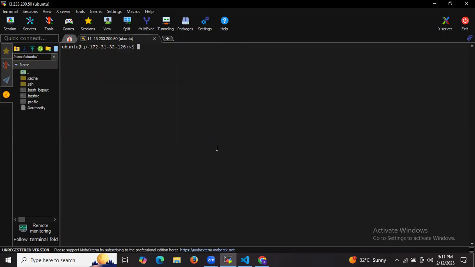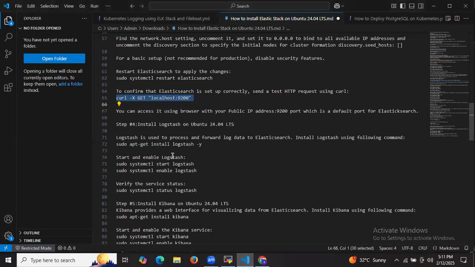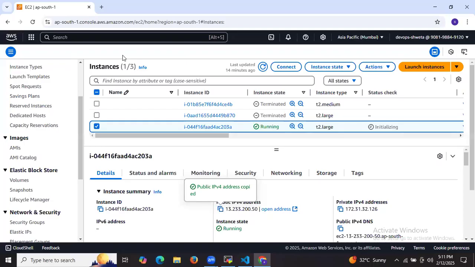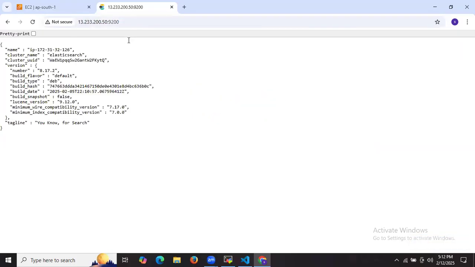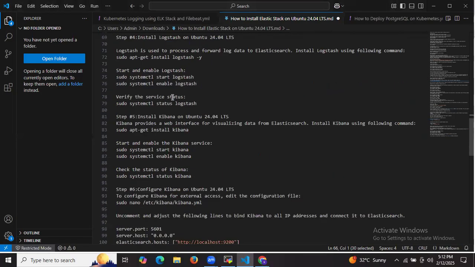Okay, it's done. Now, if you want to access this Elasticsearch in your browser, you can go to your instance, copy your public IP, hit it in the browser, and the Elasticsearch port number is 9200. As you can see, the same output in the browser. That means you have successfully set up Elasticsearch on your server instance. Okay, now let's go to the next step.